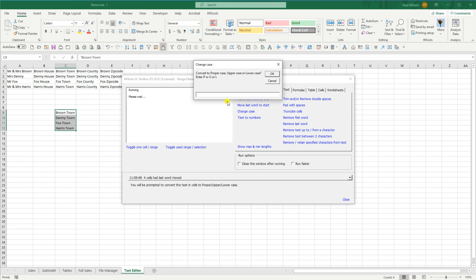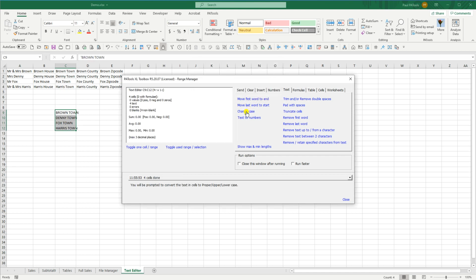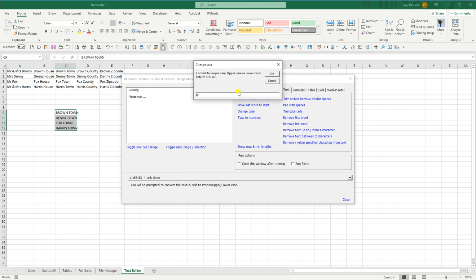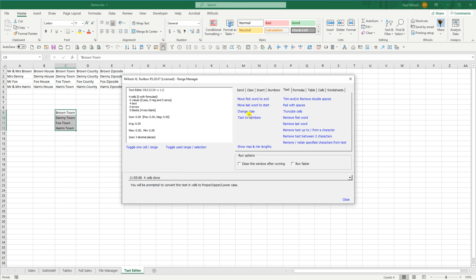We can change case to be U for uppercase, so they're now in uppercase. Change case to proper case, and so on. Text to numbers we saw just now.